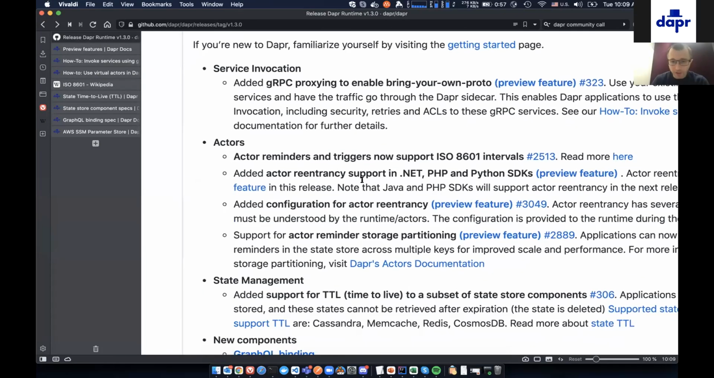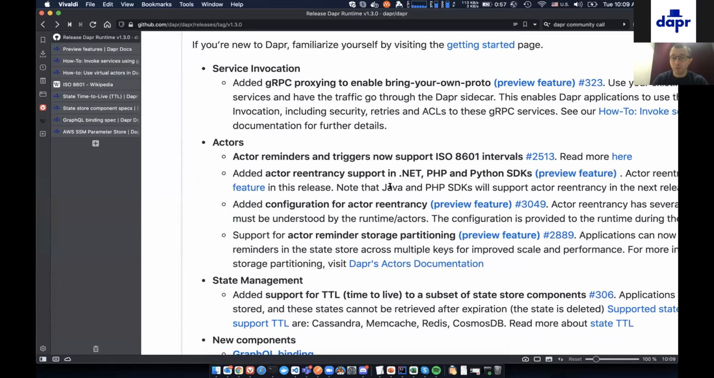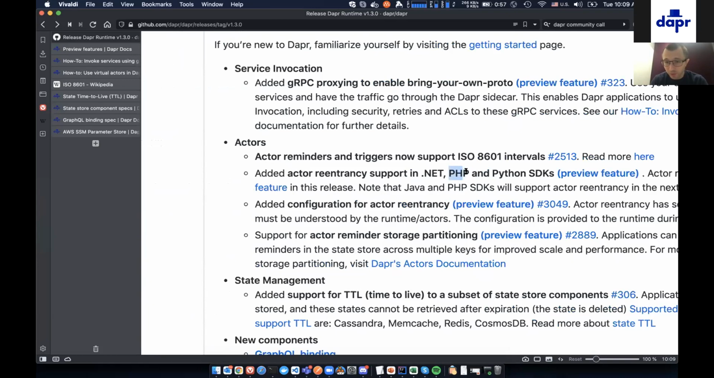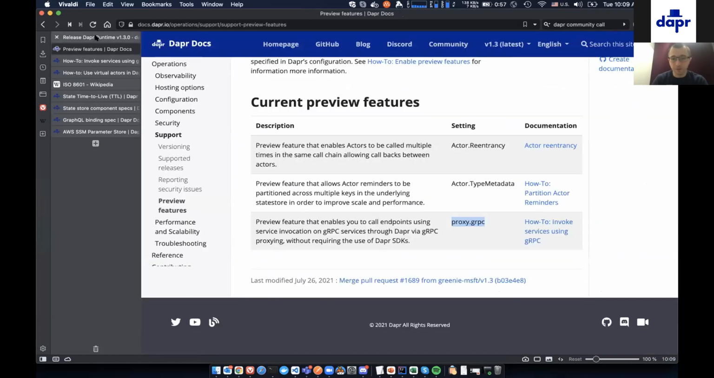Another enhancement for actors is reentrancy. Reentrancy was previously demoed, and you can now use it in the .NET and Python SDKs. Java will support it next. Sorry, not PHP. We have to update the release notes. Java and PHP don't have it. It's .NET and Python that you can use it in, and you can enable this feature with the same settings as in the preview, as a preview feature as well. You can see actor reentrancy.